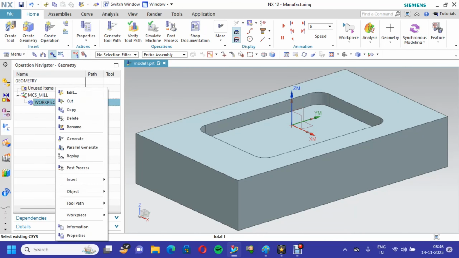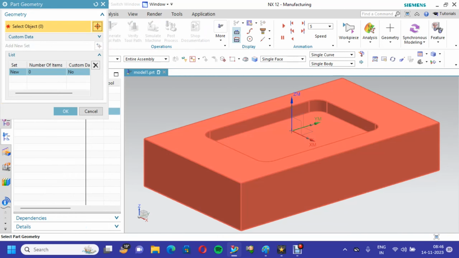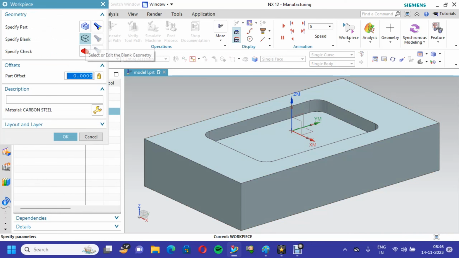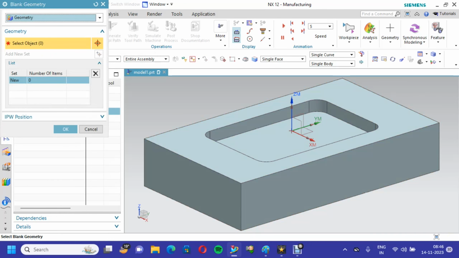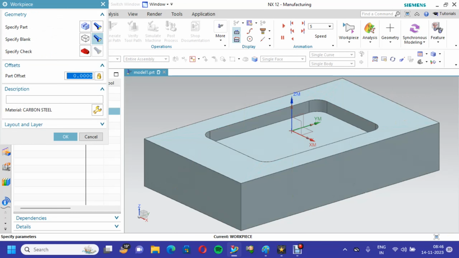Second one is workpiece. First we have to specify the part. This is my part. Then we have to specify the blank. We have to go for rounding blanks. I am not giving any extra material, so I am just putting it. We can verify this is my part and this is my blank.